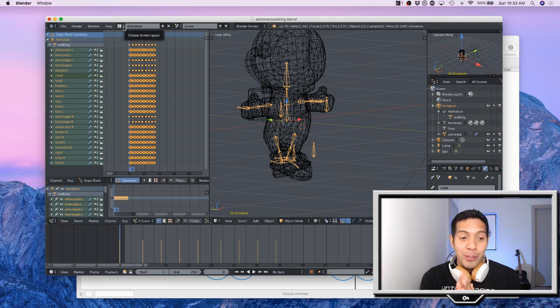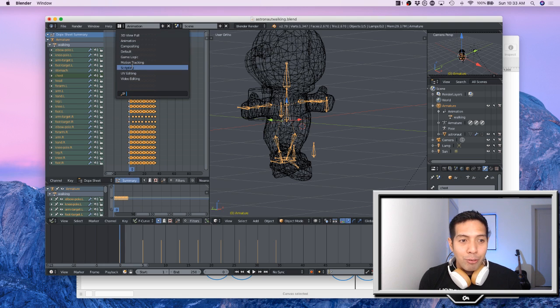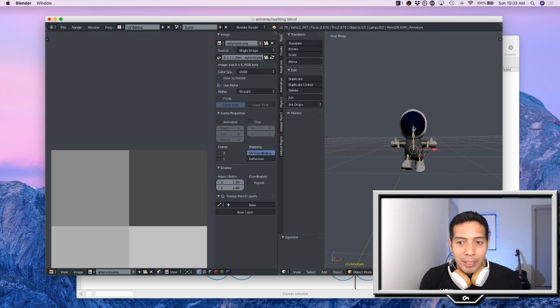I cannot recommend this enough. Do take some time to learn this tool. You do not have to become an artist. Just take time to understand how things work. It's just going to make life so much easier. Believe me.